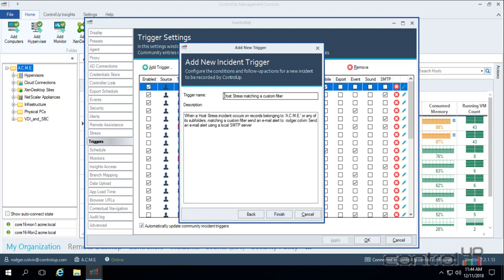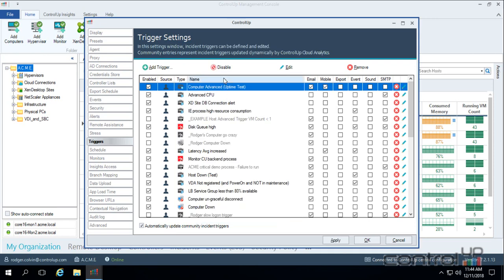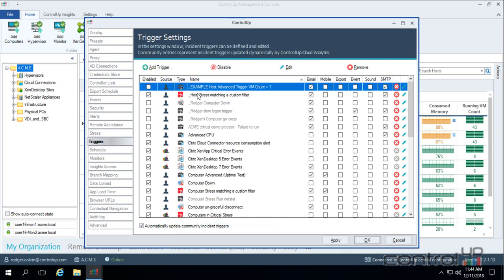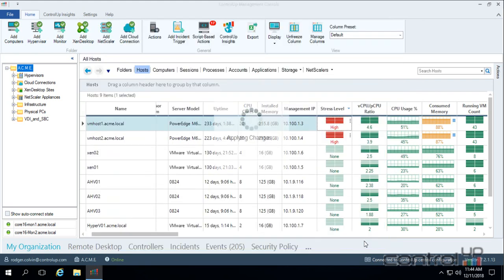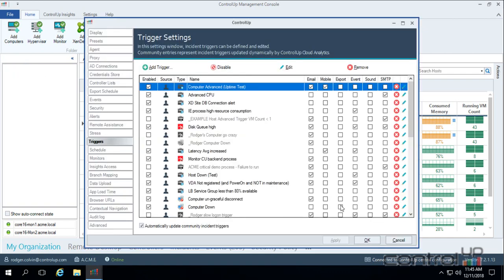Click next. Give this a name. I can also change the description if I wanted to. Click finish. There's my example. Click OK. Once the changes have been applied, I am done. So now if I go back in, I'm just going to click cancel here.